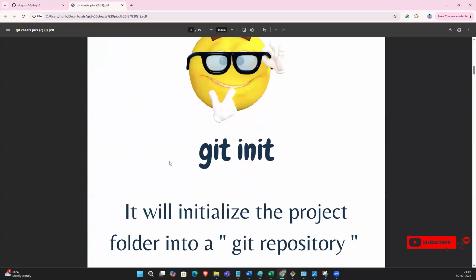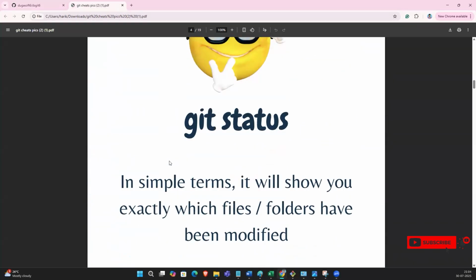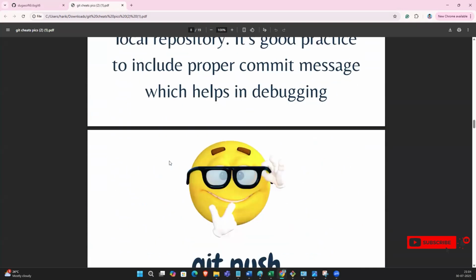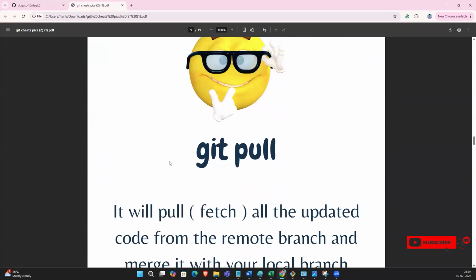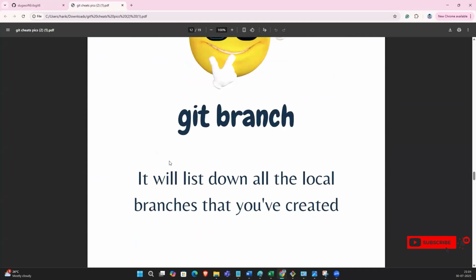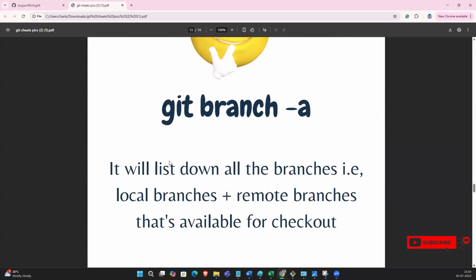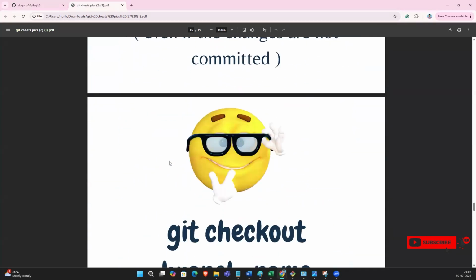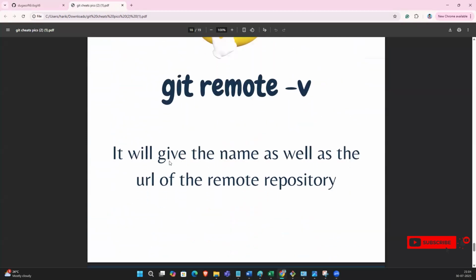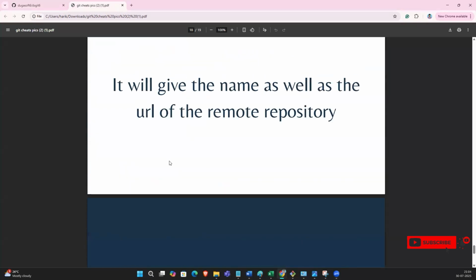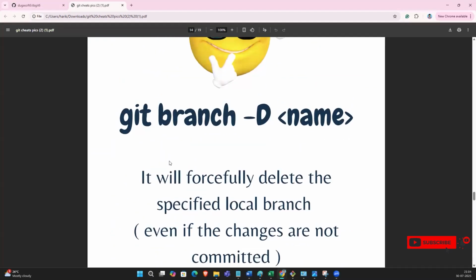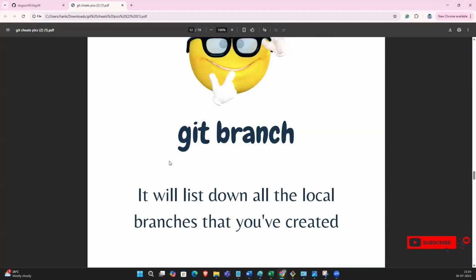git version, git init, git status, git add, git diff, git commit, git push, git pull, git log, git branch. What is a branch? git branch, git branch -d, git checkout, git stash, git remote -v. So we will show you these, and we will work today on the local Git.